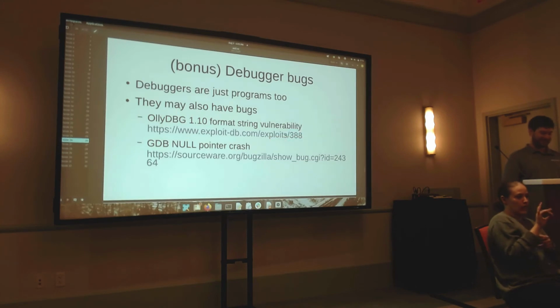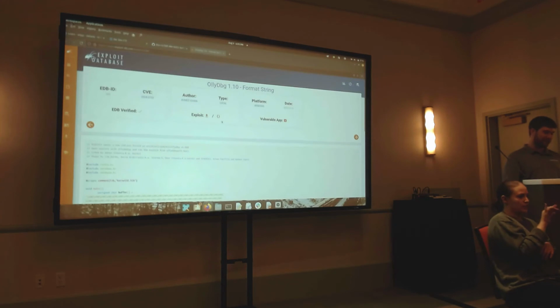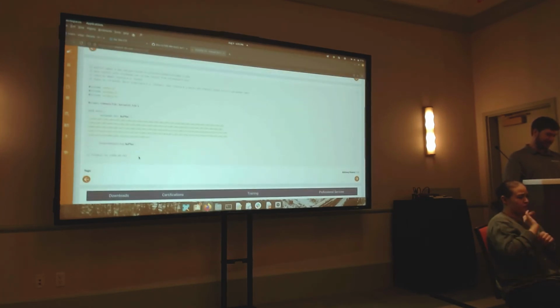That's an original bug right there. 3-digit ID. This is probably from like the Millworm days. Yeah, look at that. Before it was even Exploit DB. Anybody remember Millworm? That was the good old days.